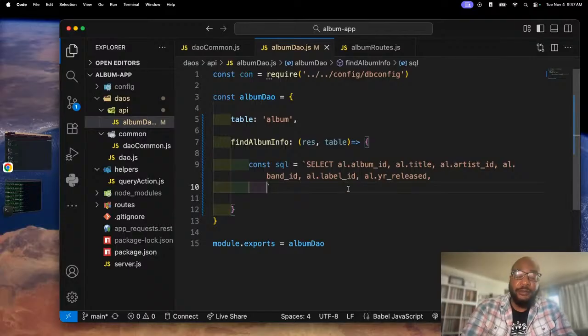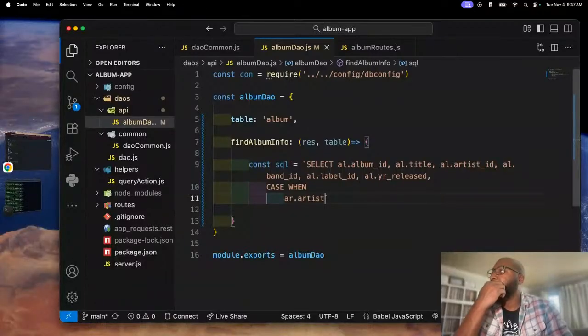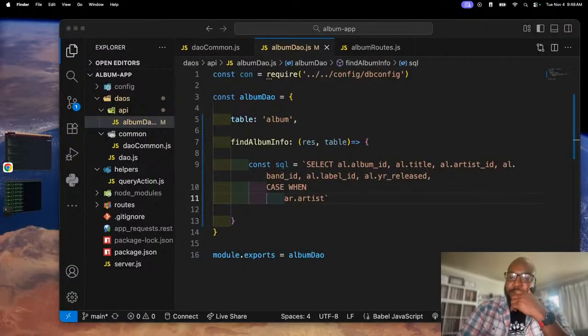So I can say case when a r dot artist. How do I want to do this? You know what? Before I make this too difficult for myself, since we already wrote these queries, let me not make this harder for myself.